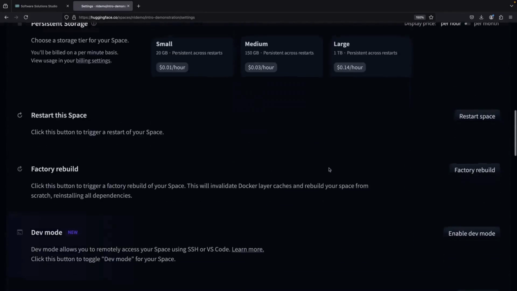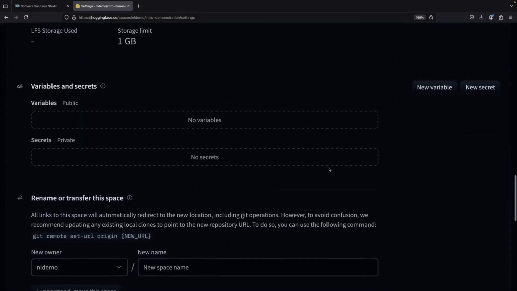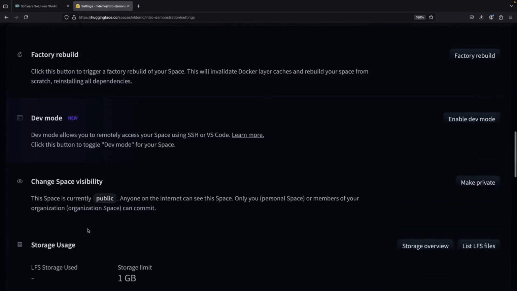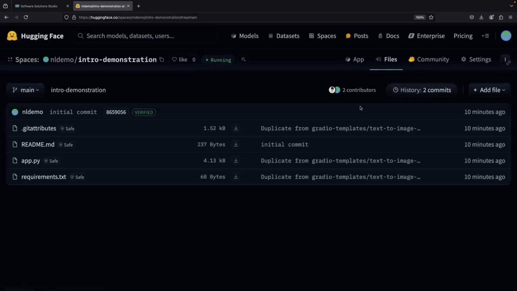For managing your space, Hugging Face provides a complete set of Git-based version control tools. This uses Git quite directly, which is why when you look at the Files section, you'll see a layout focused on commits and version control.